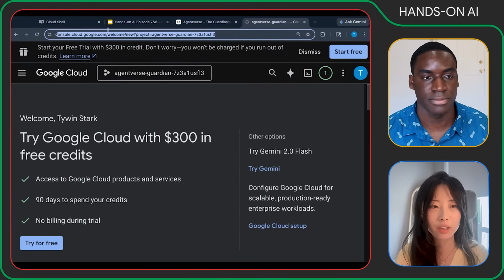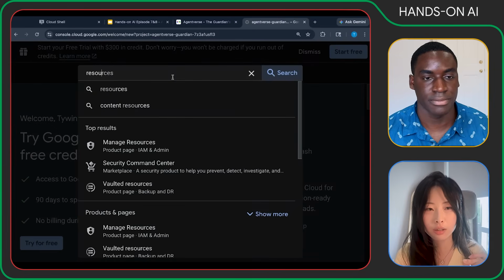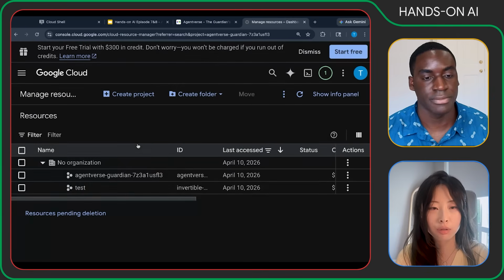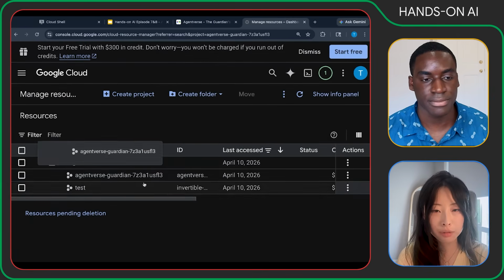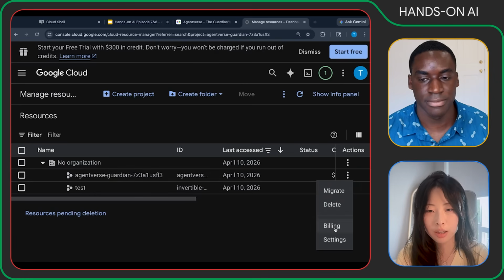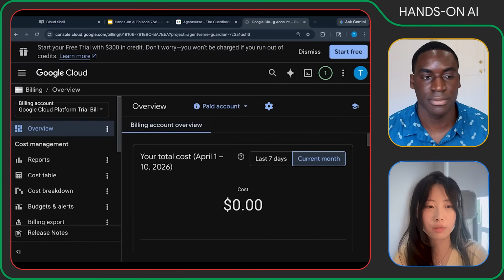Okay, now you're at console.cloud.google.com, and in the search bar, I will search for resources. When I type resources, I have something called Manage Resources. When I open Manage Resources, this is where you can manage all your projects and their corresponding billing accounts. You can select this Agentverse Guardian project, click the Actions button and go to Billing. Now this one is already attached to my account.